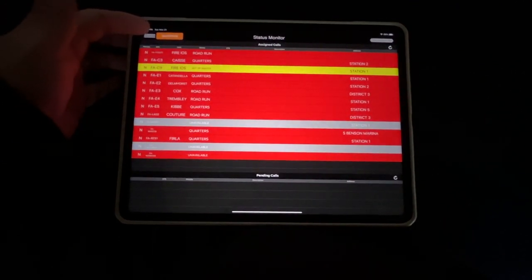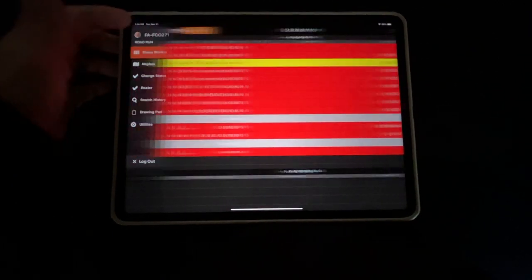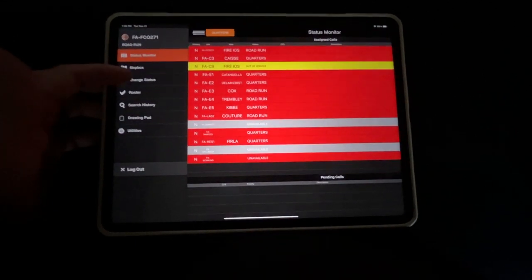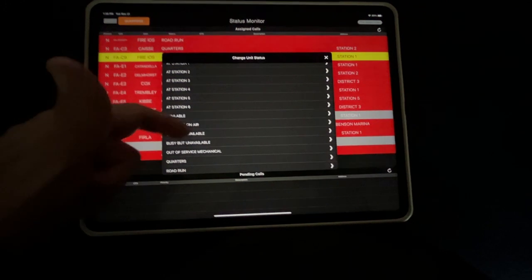To do that, you want to click on the three lines up on the left-hand corner, where you'll see you have the ability to change your status. Click on change status, and then you have some pre-selected messages.